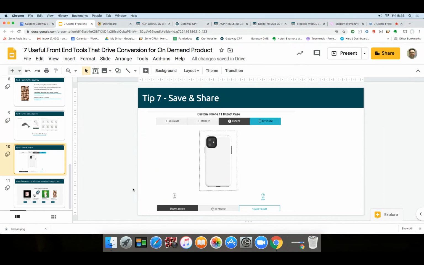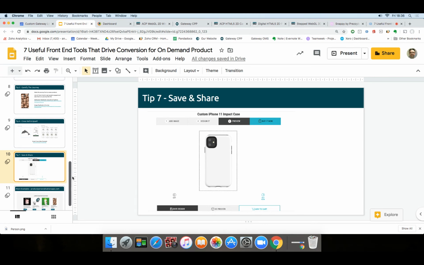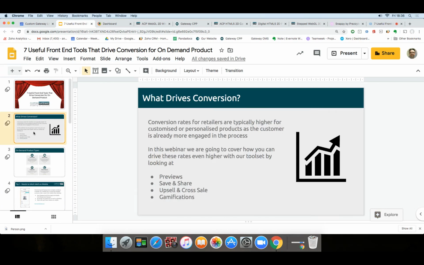on our website, which I think is pretty good. Or we can put a share button on, so it shares it on social media or emails it. So there are various different options of sharing and saving, which just mean people are going to go back. So hopefully those 7 tips have given you some good ideas. And these are all standard features in our Gateway CPP platform, all standard features of what drives conversion.